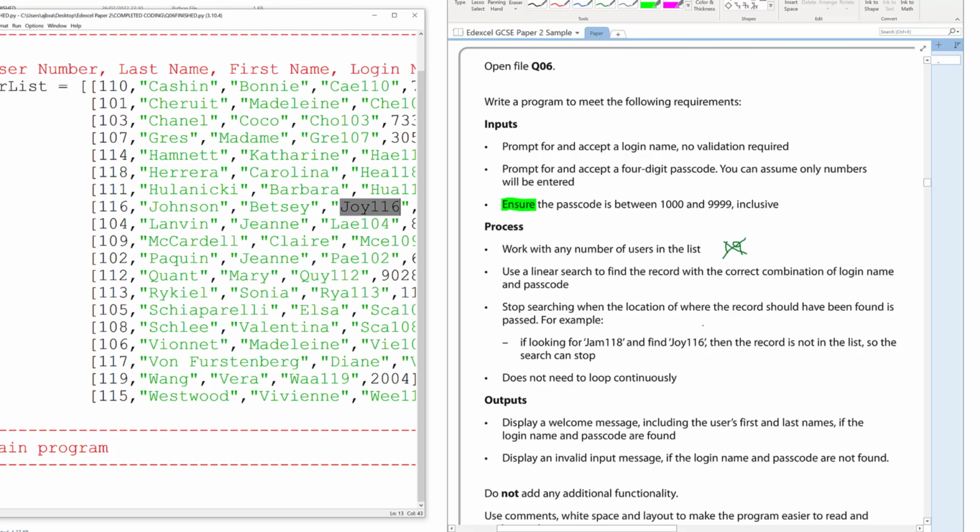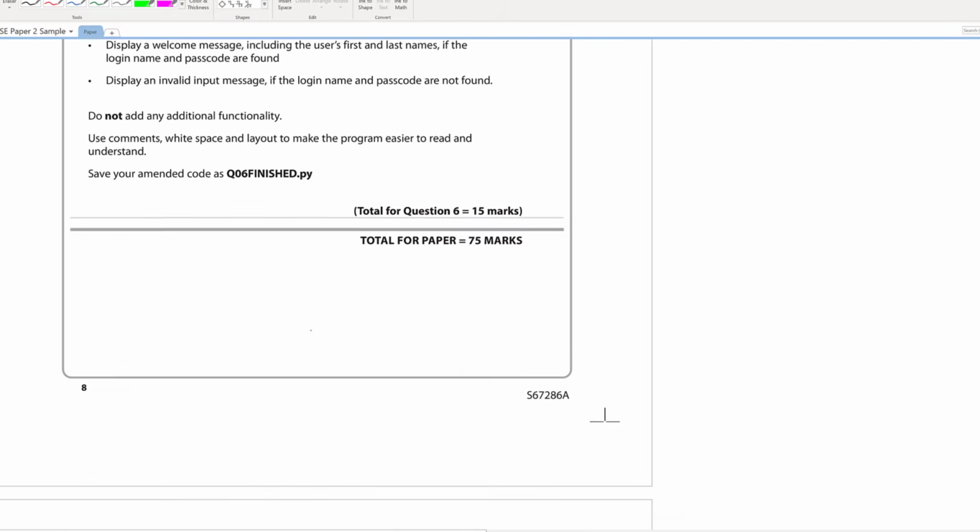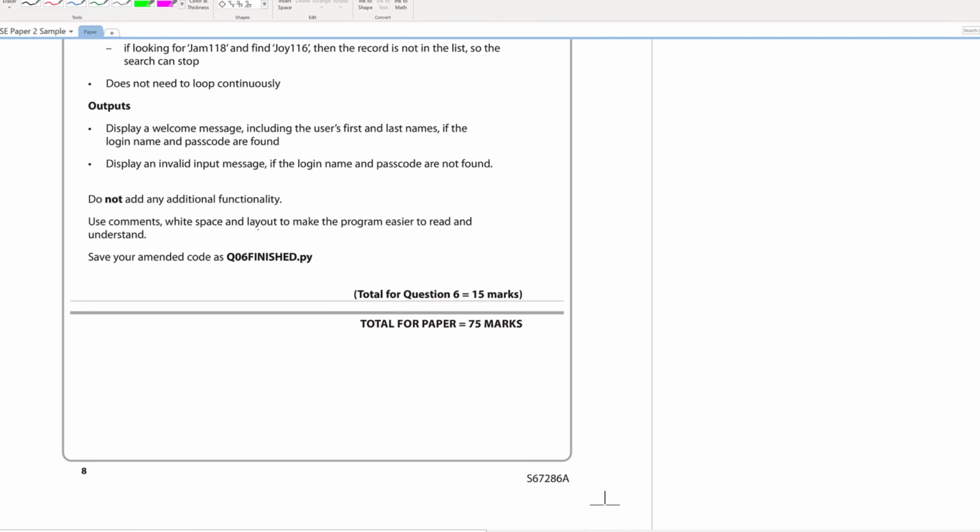And for the outputs, we're just going to display a welcome message, including their first and last names, if the login name and passcode are found. So it's not just a welcome message at the very top, it's only if you find their details. Alternatively, we're going to display an invalid input message if the login name and passcode are not found. And that's the only two prints in our code. And at the bottom, we've got to use comments and whitespace and layout to make it easier to read and understand. Okay, lots to be getting on with.